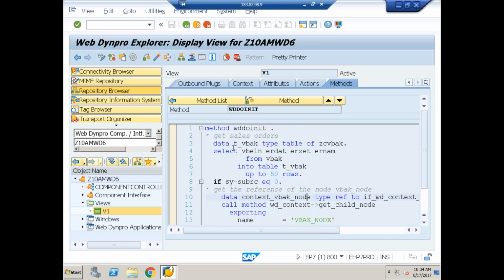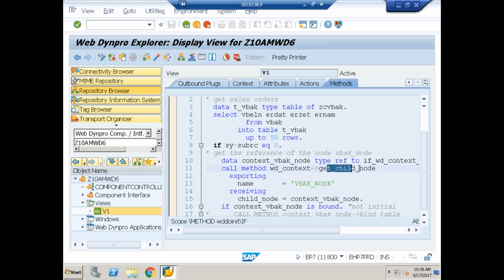Observe, I declared a local internal table referring to what? Dictionary structure. So I want to avoid all these things. So far what we are doing, we are declaring the internal tables referring to what? Dictionary objects. Okay, and similarly, when I'm getting the reference of the node, we gave what? Node name. We have hard coded the node name.